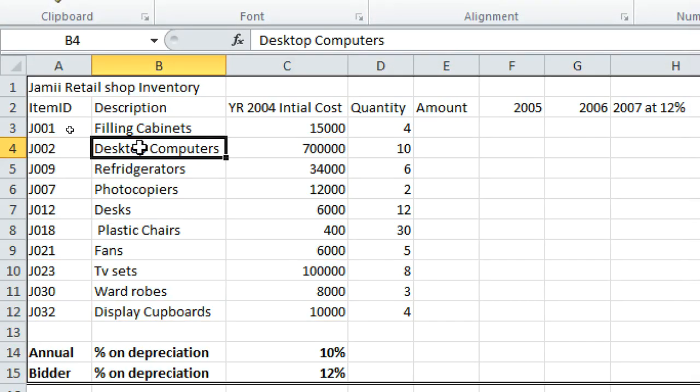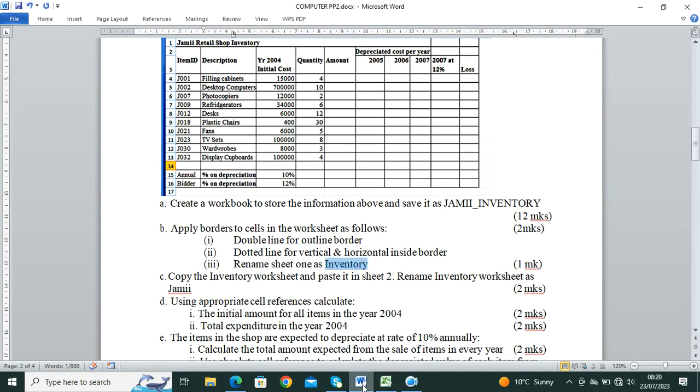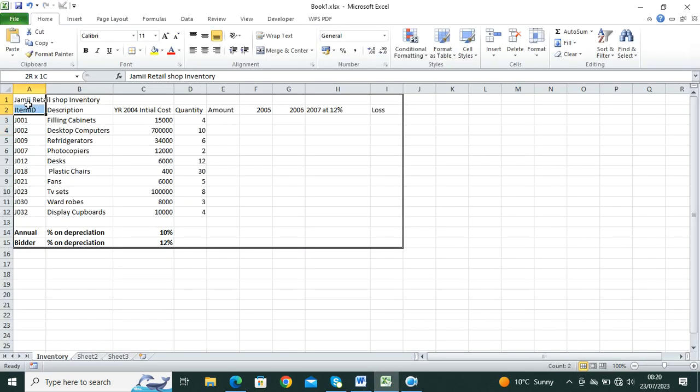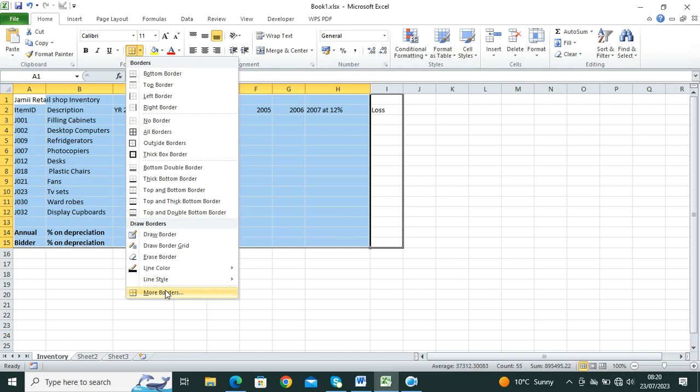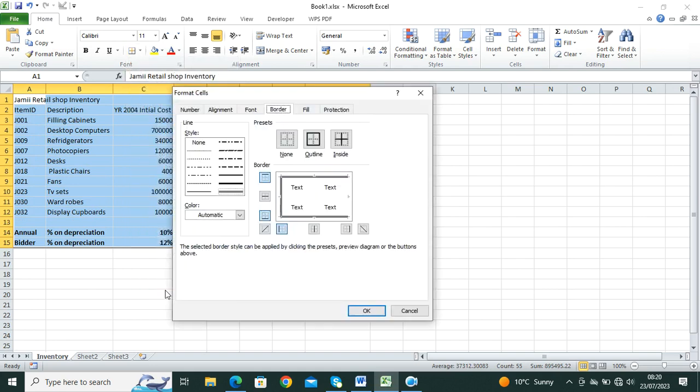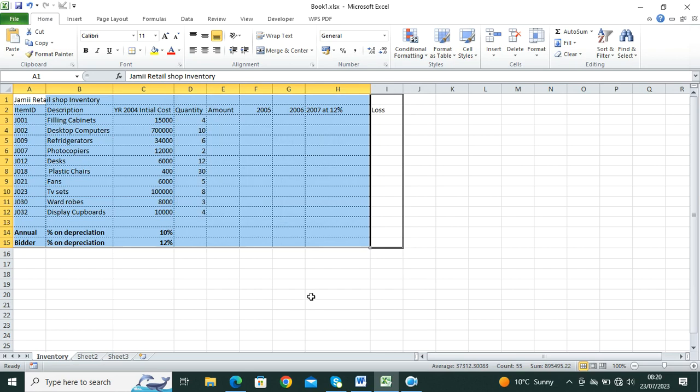Then the next stuff is that we are supposed to do what? You are supposed to apply a dotted line for the vertical and the horizontal inside border. So for that case, you just go to the inside border, then just go to more borders. We are supposed to have dotted. So dotted, this is the dotted, then this is for the inside. Then you click on OK. Guys, that one is done.